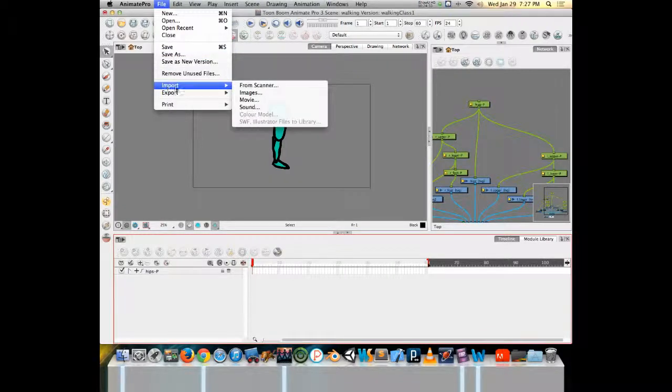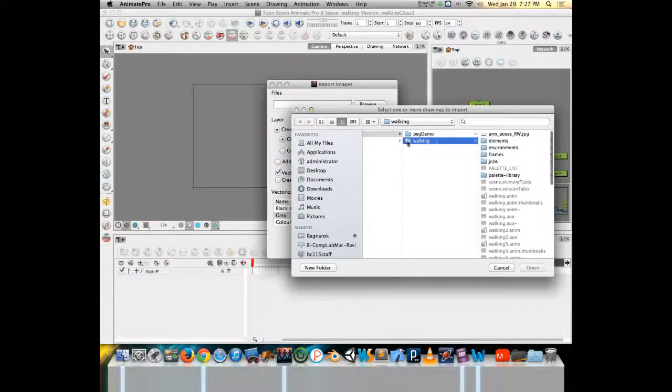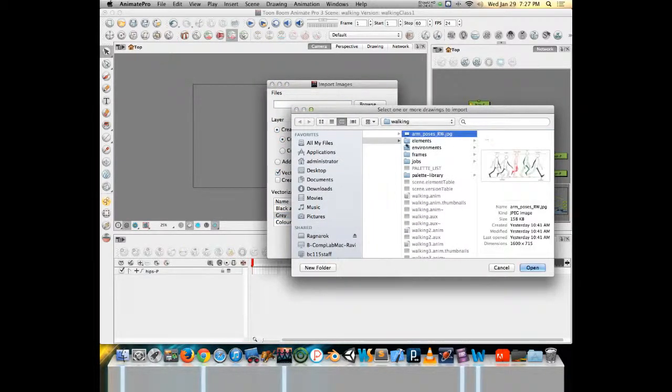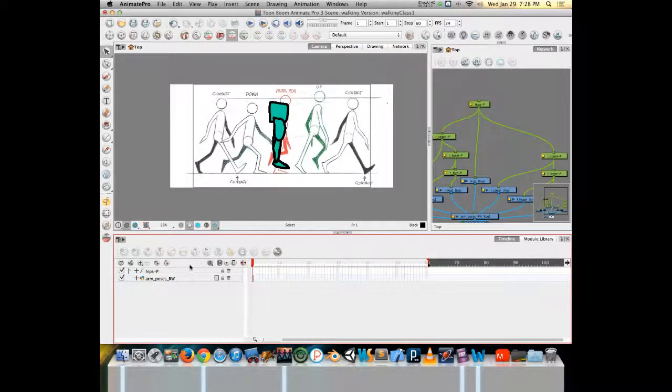To bring in the drawing guide, import images, and then I browse for the file in the project folder, or there's a file that exists there, arm poses RW JPEG. You can bring in JPEGs, you can bring in PNGs, you can bring in PSDs, you cannot bring in GIFs. Just know, otherwise the default setting should be fine. Hit OK, brings in that layer.